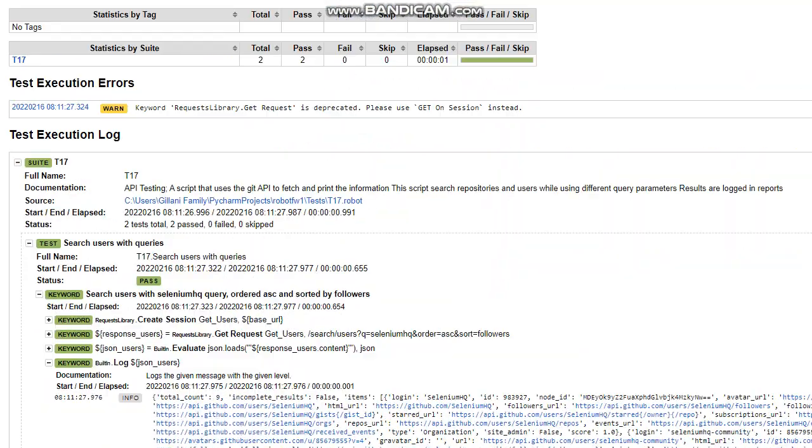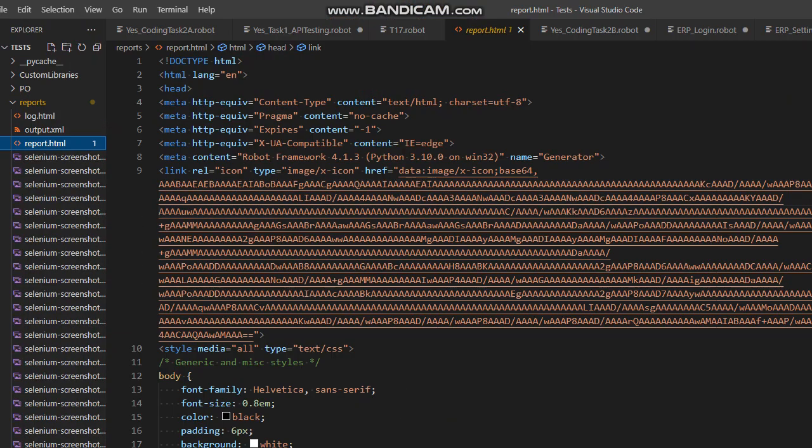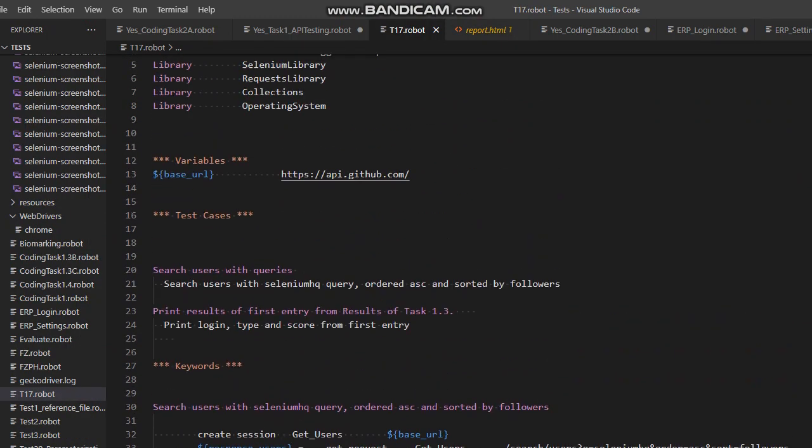So this is all. This is just a short introduction to how you can fetch API data using Robot Framework.